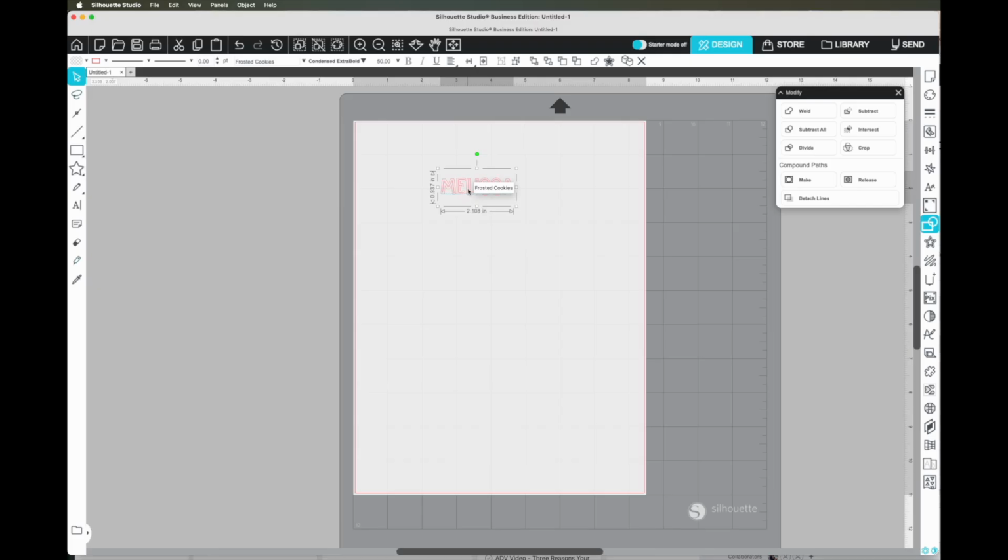Modify panel is probably the one that confuses people the most because of all of the different options that it has. Most of these things, specifically weld, I would say, and compound path, can be found by doing a right click. All right, but they are all here. So welding, again, this panel is not any different than what you would find in Silhouette Studio V4. So if you're wondering, like, what do all of these individual things do, I have other videos on that.